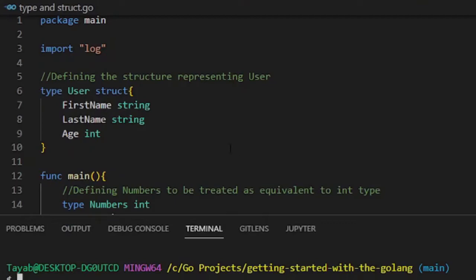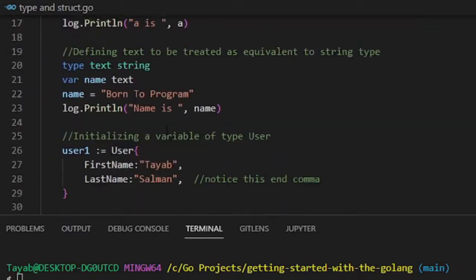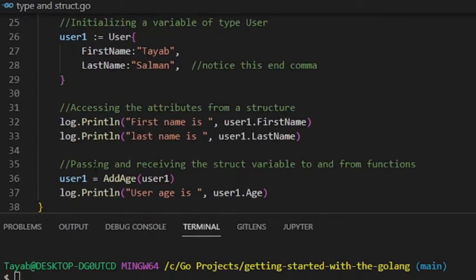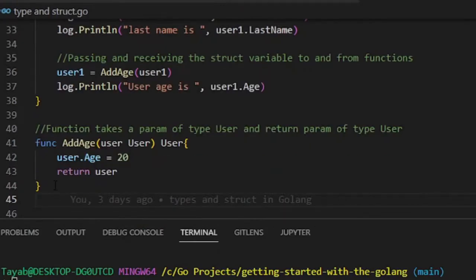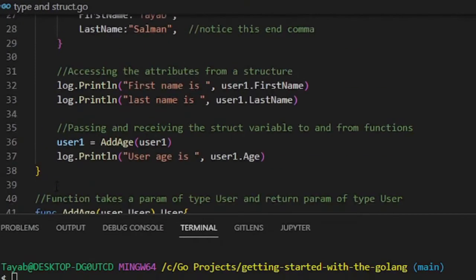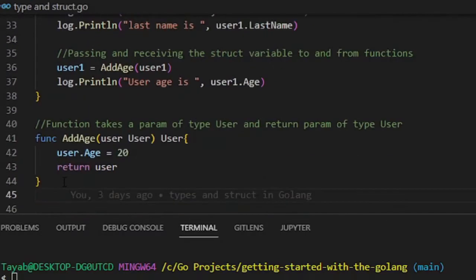Hey guys, in this video we'll be talking about how to add functions inside a structure. This is the same code we used in the earlier example. I will leave the link of the previous video in the description, where we talked about how to create a structure, how to access the values, and put data into it.